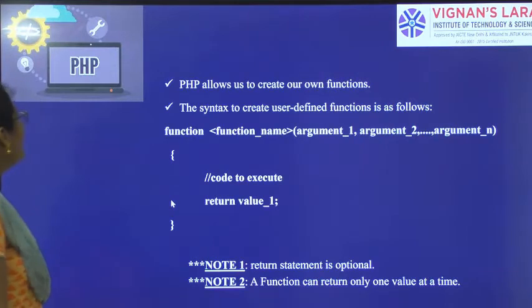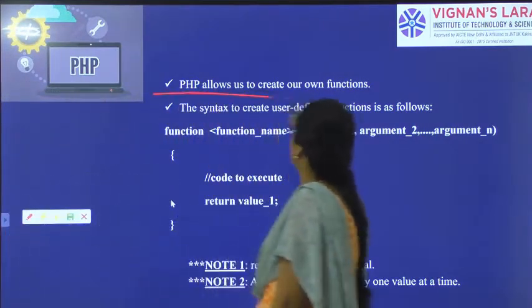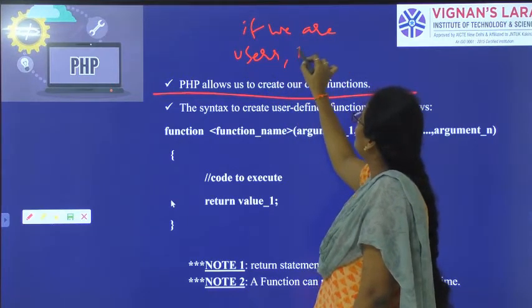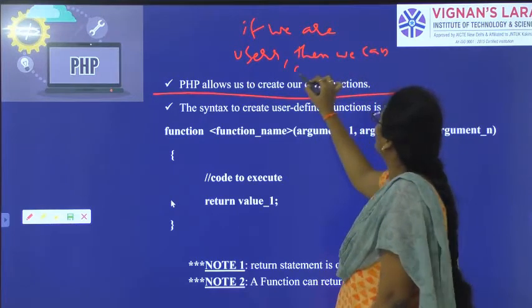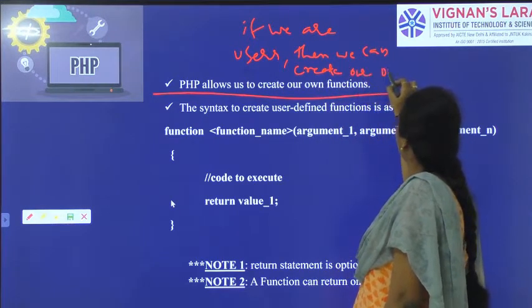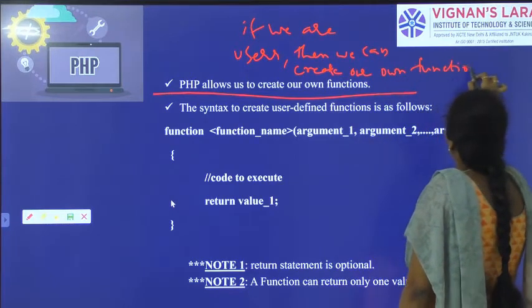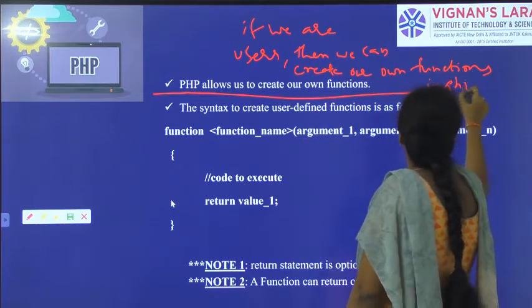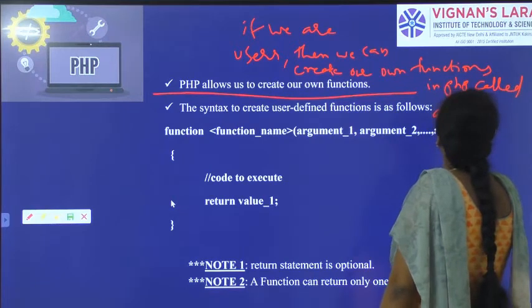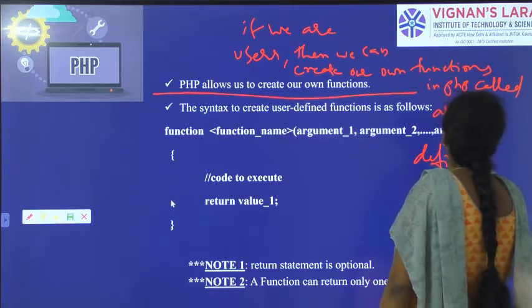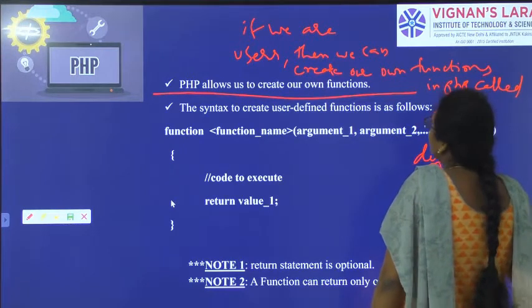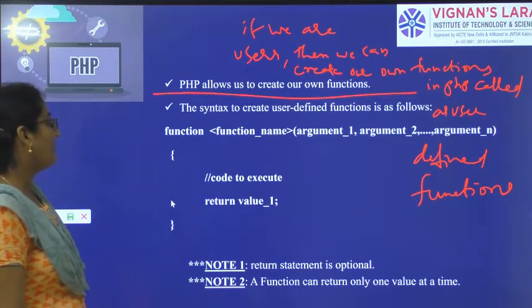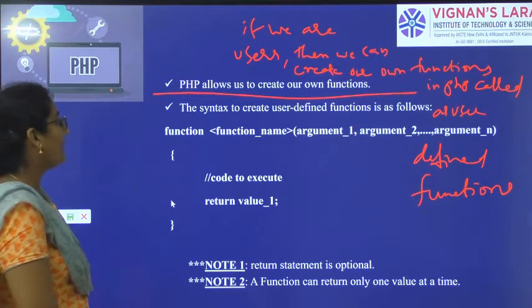So let us see. PHP allows us to create our own functions. If we are the users, then we can create our own functions in PHP, called user defined functions. PHP will allow us to define our own functions.